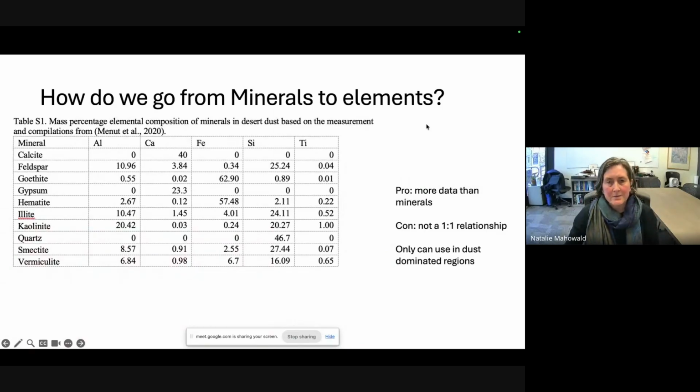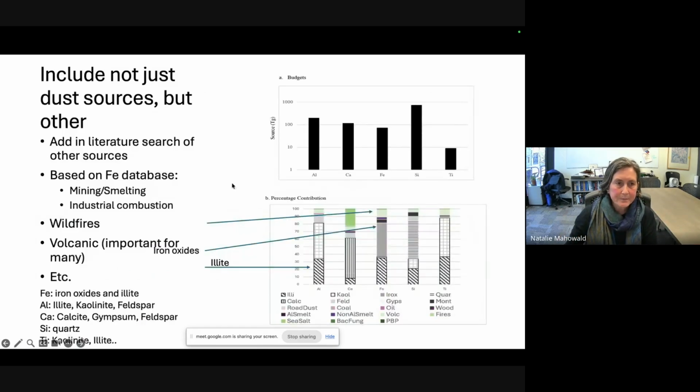So how do we go from minerals to elements? Well, we use measured values for each of the minerals. Most of these observations are from North Africa, but then we can get the aluminum, calcium, iron, et cetera, concentrations for each of these minerals, and then map them over in the model.